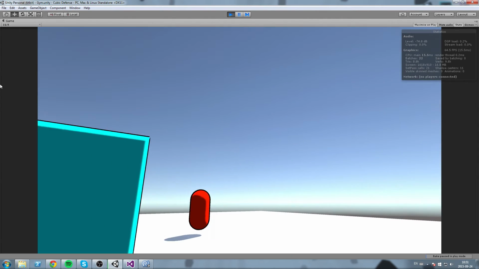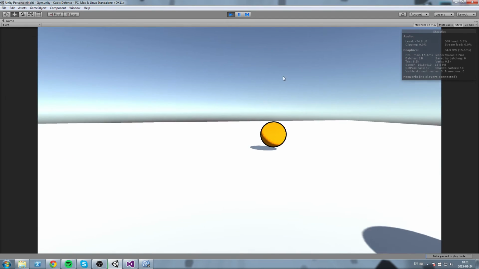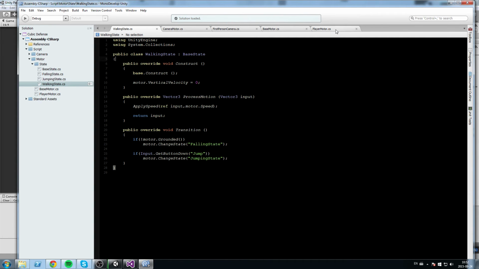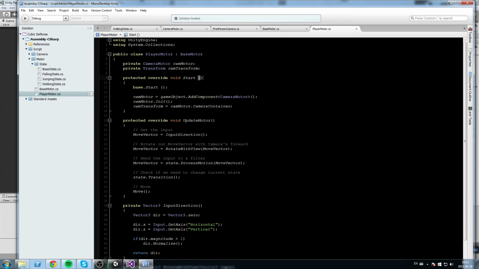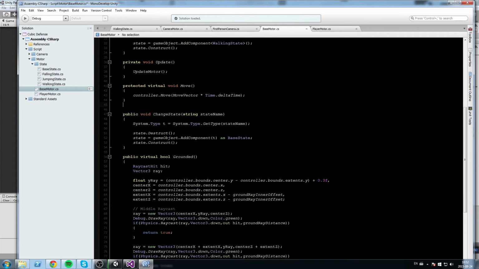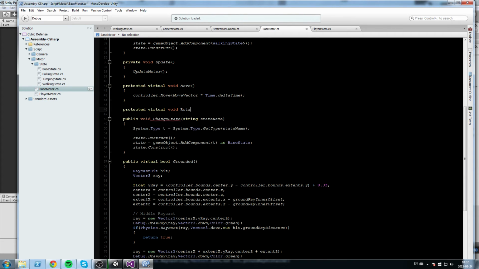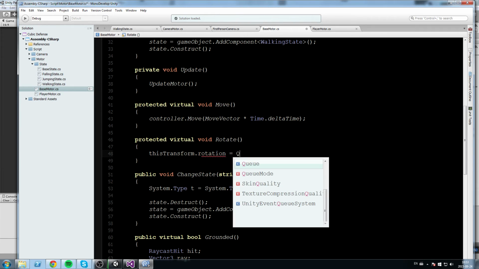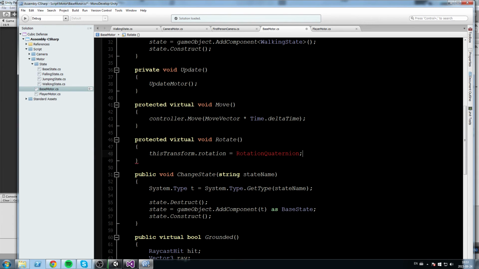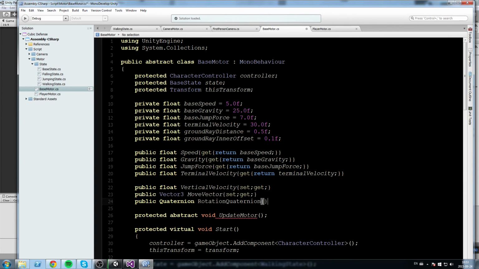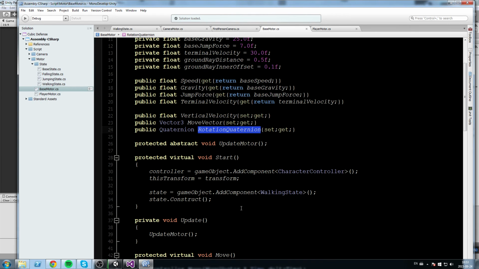One thing I'd like to do before we end this video is rotate the player as well. As you can see, we're rotating the camera around, but the player always stays still. And we're going to fix that right now. To do that, we are going to go in the player motor script. We move, but we also need to rotate. So I'm going to go in the base motor and make a rotate function. I'll go down below move and say protected virtual void rotate, open the curly brace, and in here we'll say this transform dot rotation is equal to rotation quaternion, which we don't have yet. So let's make this a property just below the move vector. So public quaternion rotation quaternion, get set. We're going to need to set this rotation quaternion from now on.